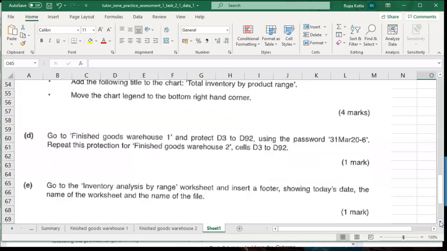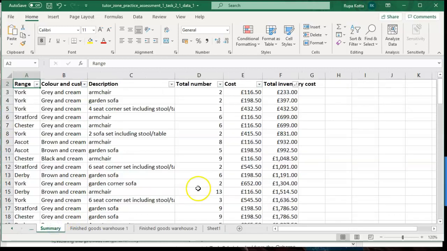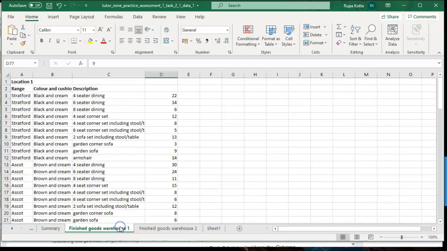Go to finished goods warehouse 1 and protect D3 to D92 using password 31st March 2016. Repeat this protection for finished goods warehouse 2 to cells D3 and D92. They want us to do cell protection again. We have learned already how to do cell protection in some of the previous questions. So let's repeat that again. They only want to protect the cells from D3 to D92.